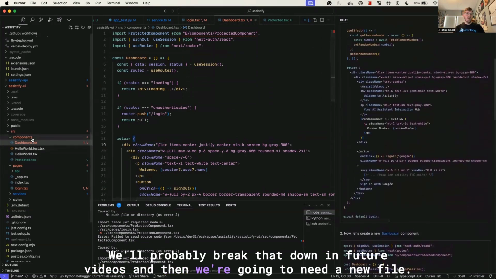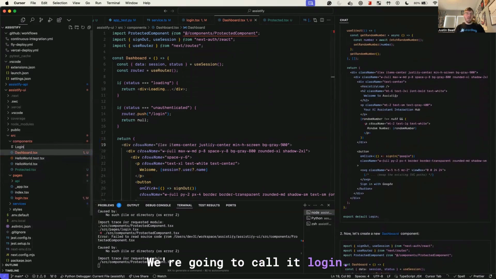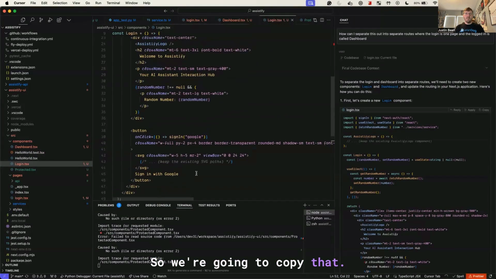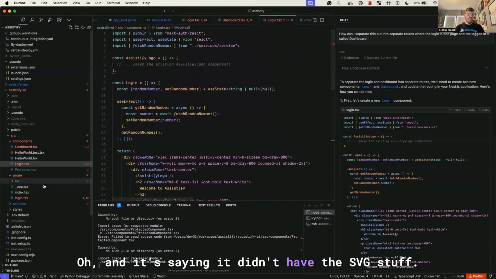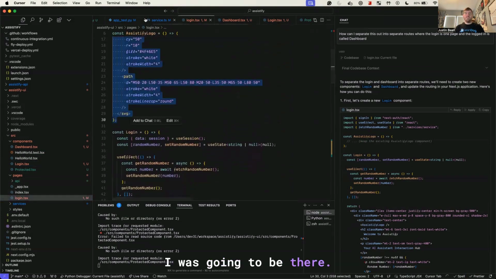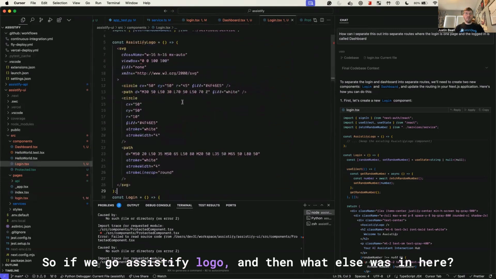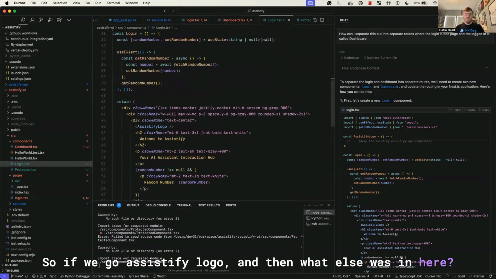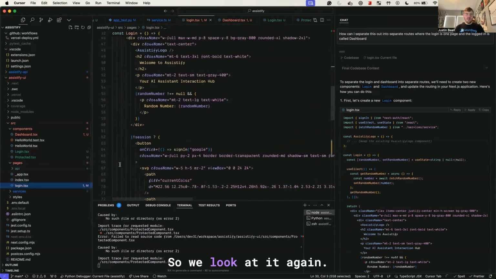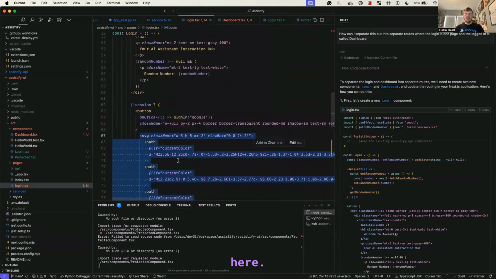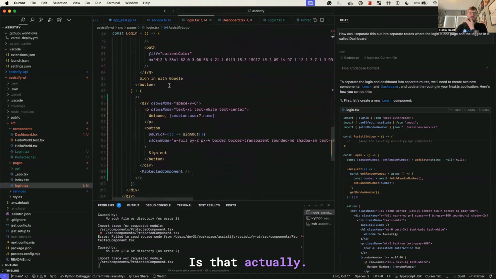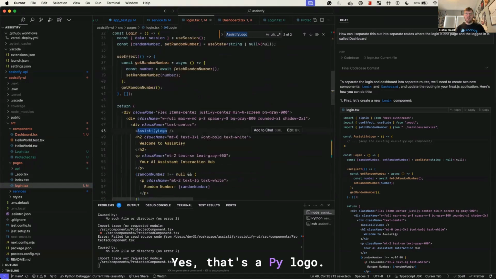And then we're going to need a new file. We're going to call it login.tsx, and that's what it wants over here. So we're going to copy that. Oh, and it's saying it didn't have the SVG stuff. So let's copy that. Assistify logo is going to be there. So if we go Assistify logo, and then what else was in here? Then it said the existing SVG path. So we look at it again. There was some here. What is the difference of the Assistify logo here? Is that actually used? Yeah, Assistify logo.